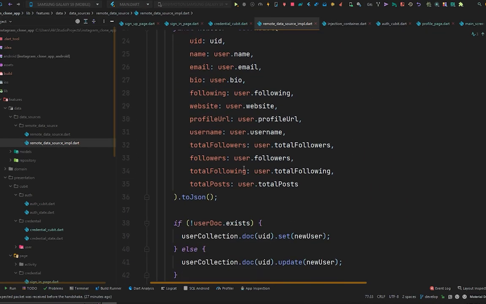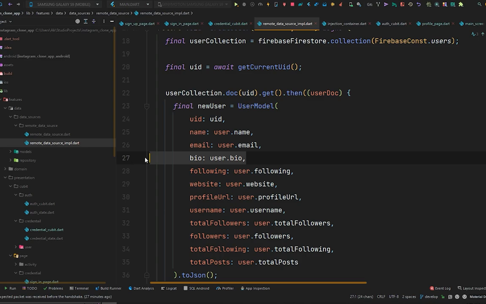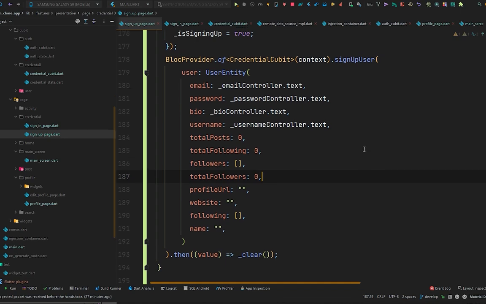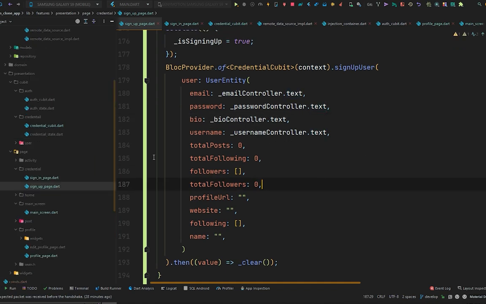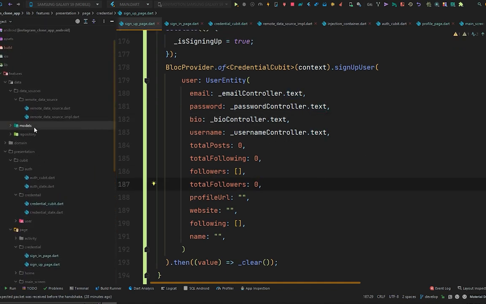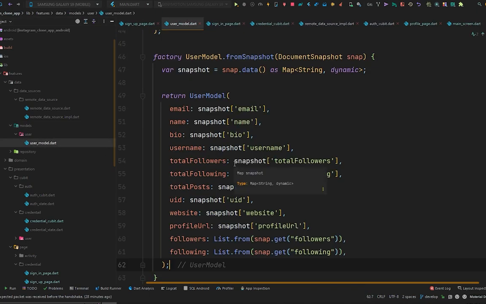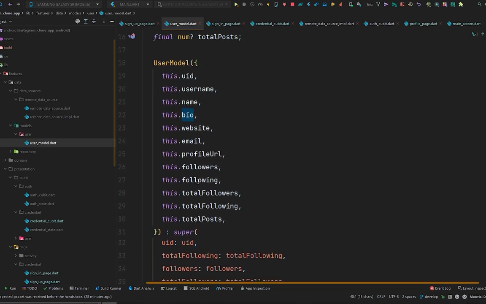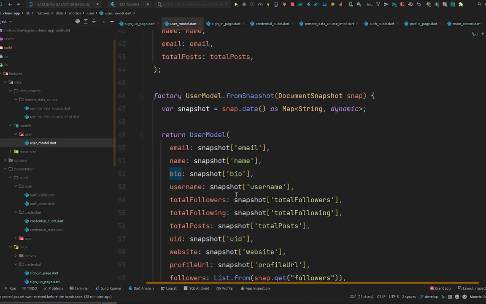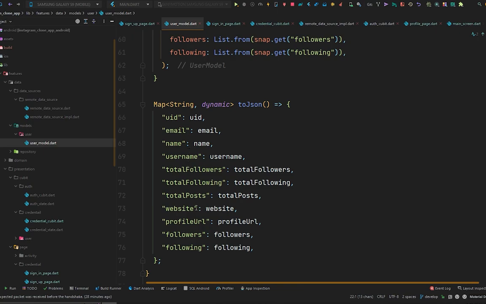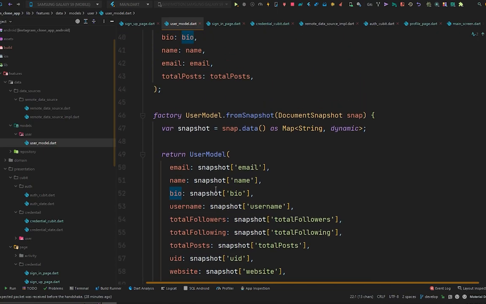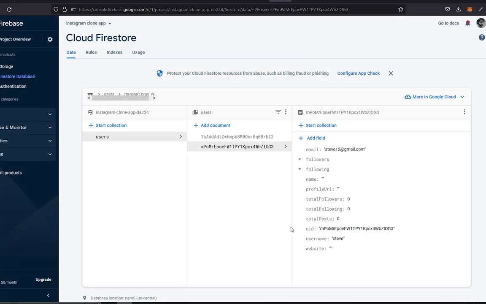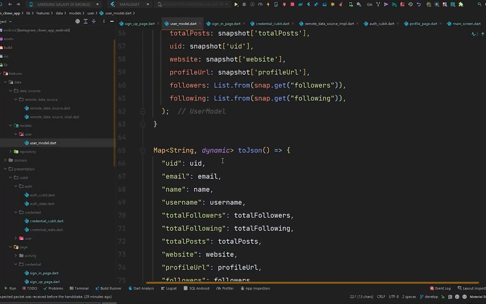Go to the remote data source and check this. Everything is okay in here. Let's check our sign up page. That's also okay in here. Let's check the models to clear everything. Bio and bio and bio here, and there is not the bio. I think that's the problem. We forgot to put the bio in here, so that's why that's not in the database and is null.